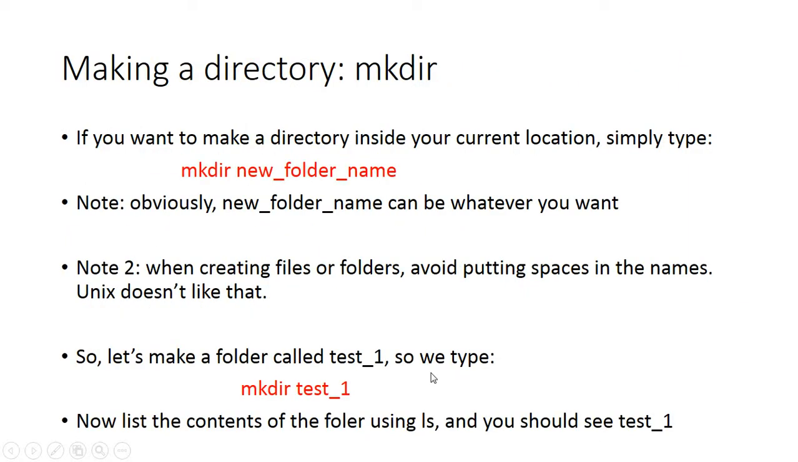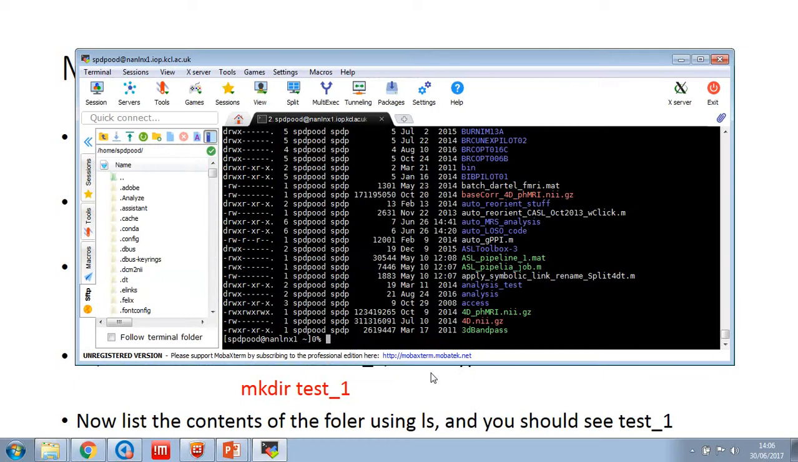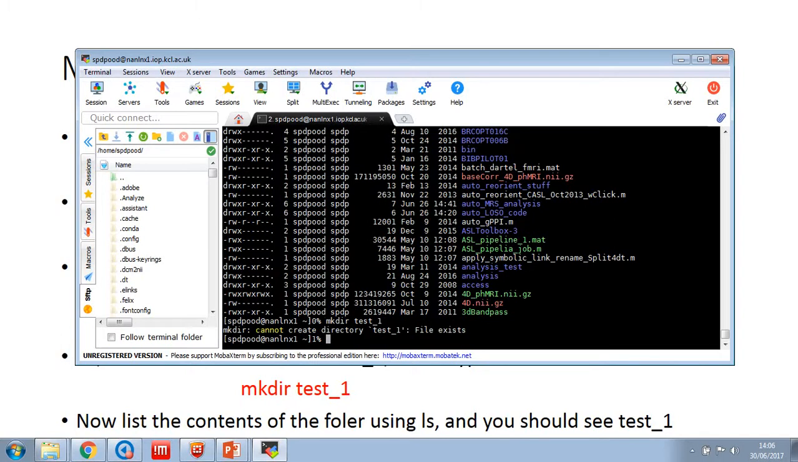The next command we want to focus on is to make a directory. So I'm going to make a directory called test1. Now, this may already exist because I've created it from earlier on, but now you can see there is a folder. Actually, let me just get rid of that.